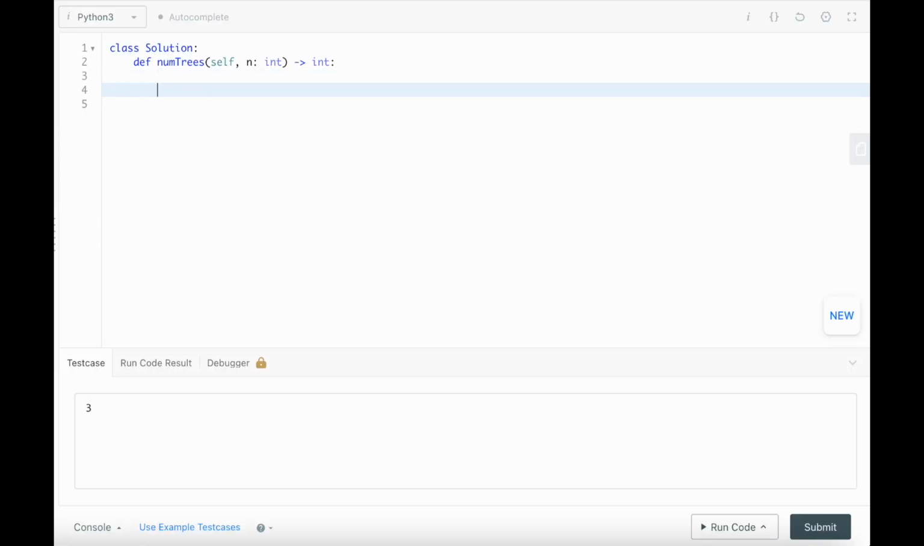Let's start by creating a dynamic programming list to store the values of n. We are going to initialize it with 0, and the length of that dynamic programming list is going to be n plus 1, and we are going to initialize dp of 0 with 1. The reason we are storing dp of 0 equal to 1 is because whenever there are no nodes on the left subtree or right subtree, we take it as a unique case. So that is the reason we are initializing it with 1.